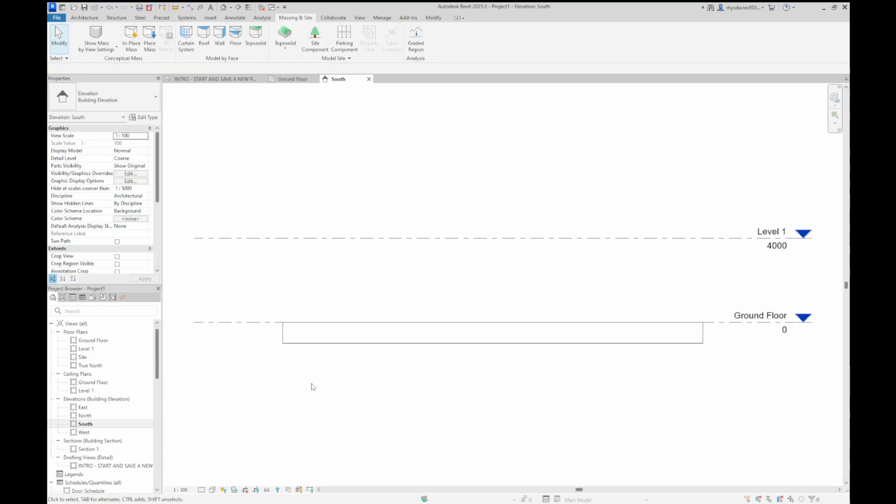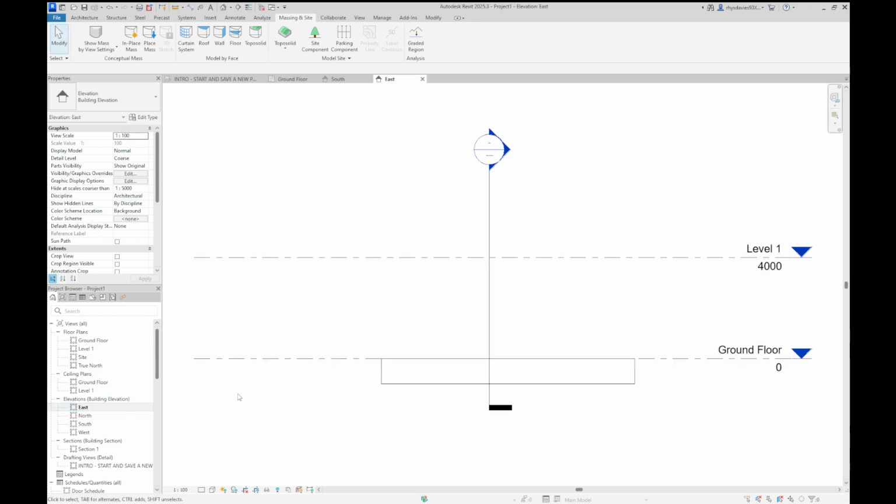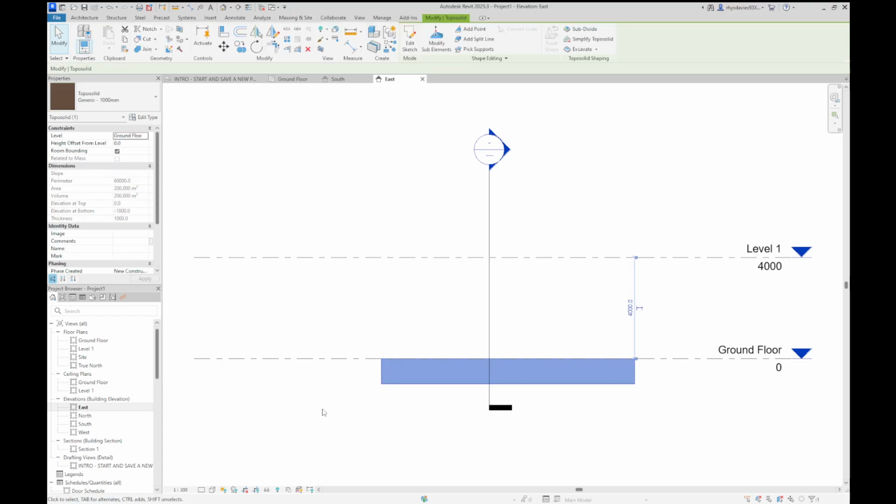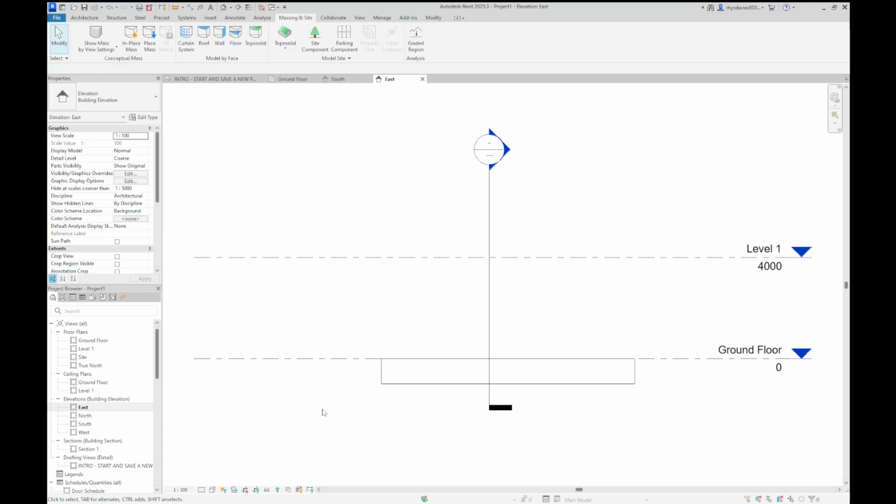Now if you can see that, and you're welcome to look at other elevations, if you can see this in all of your elevation views, then you know you've done the job correctly. It's as simple as that. So now we have built a Toposolid.